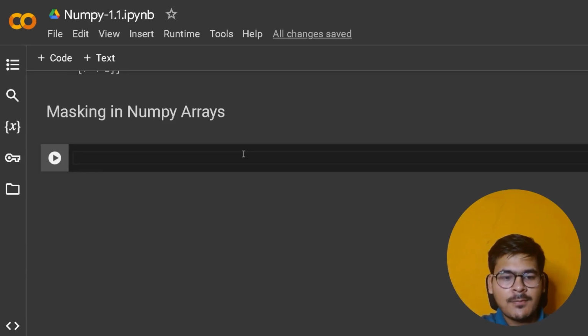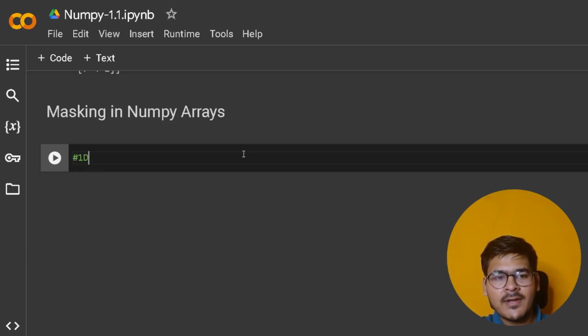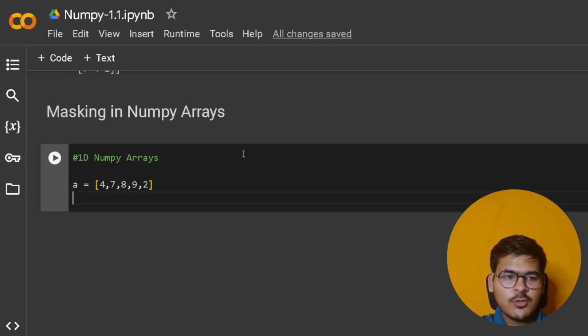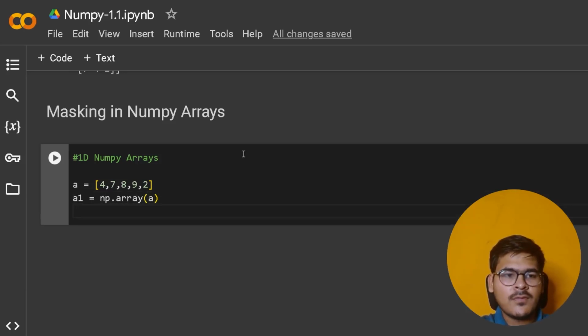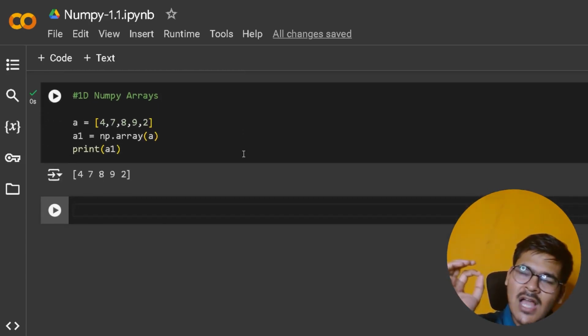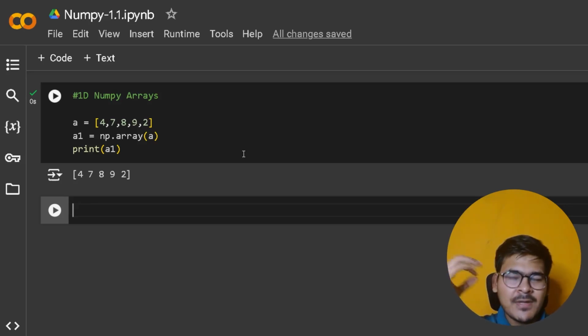For example, let's first talk about 1D NumPy arrays. Suppose I have 8, 4, 2, and let's make it 9. If I simply do a1 equals np.array of this list, let's have a1. Now suppose I want to create a NumPy array, making sure that I only store the even elements from the original NumPy array.